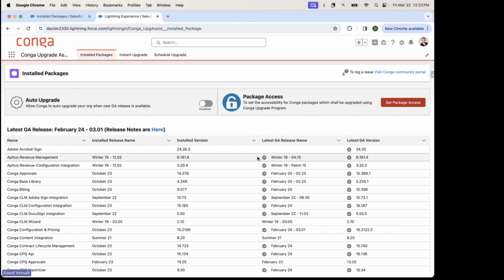And then an important note is anytime you see this tick, this little check mark, that means that there is a new version available for your org, which you can download.